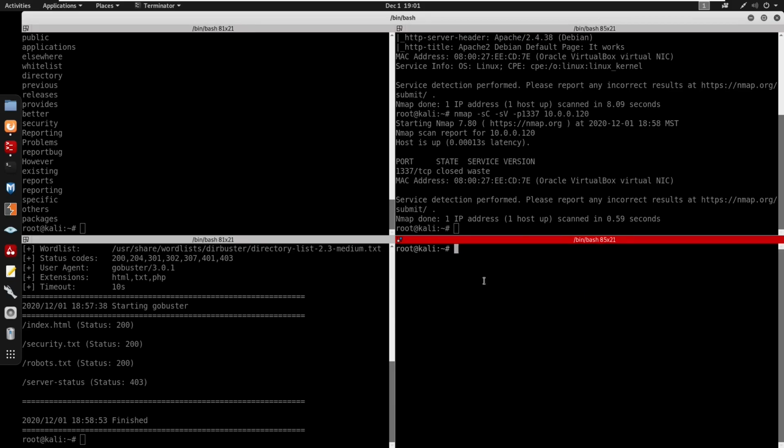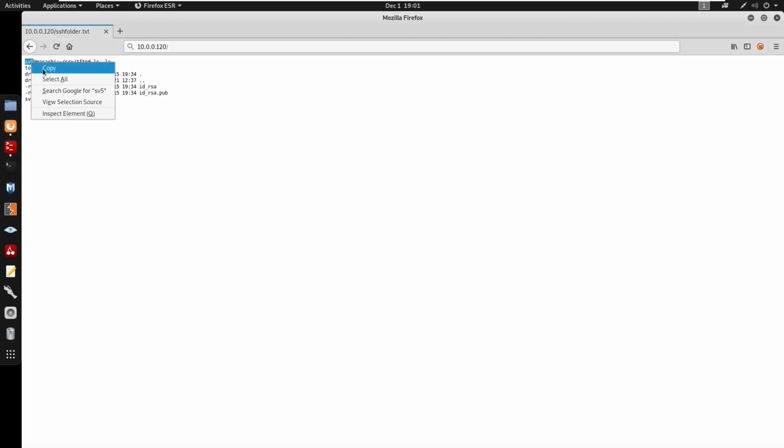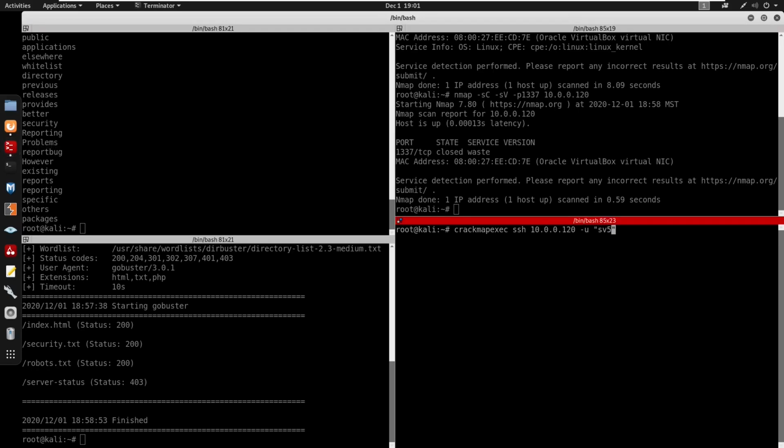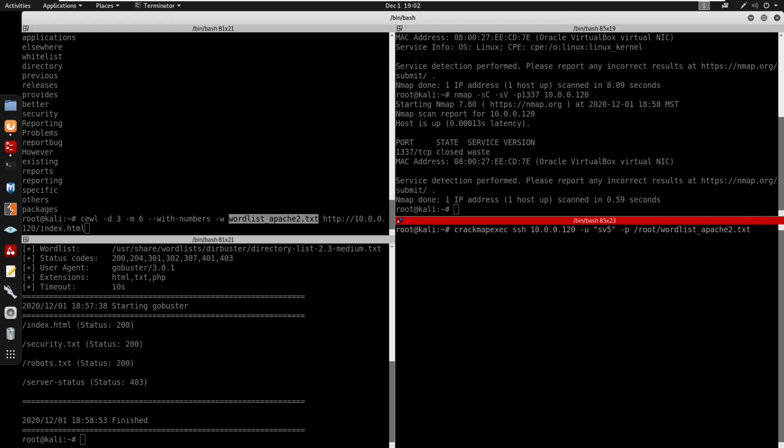So next we're going to start by brute forcing. You can use Hydra or whatever brute forcing tool you like. I like using crackmapexec. So we're going to do crackmapexec ssh, since we're going to specify the protocol, on 120. We're going to specify the username. The username over here, if you did check, was sv5 for the user that we saw. And then we're going to do -p, which can be under root, and under it was wordlist_apache2.